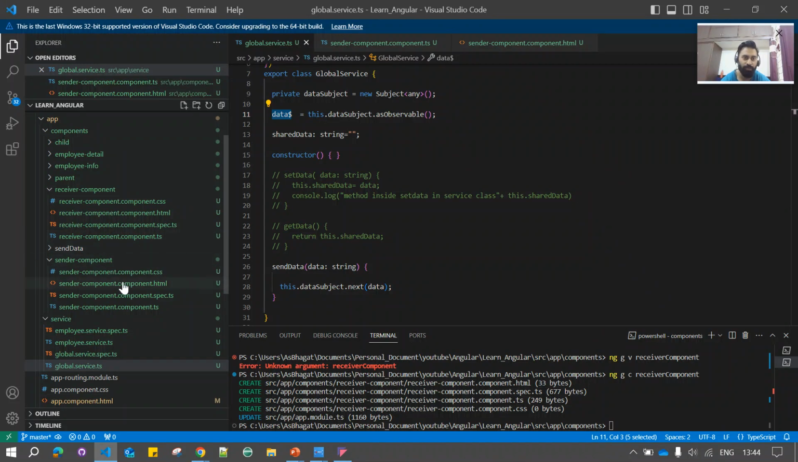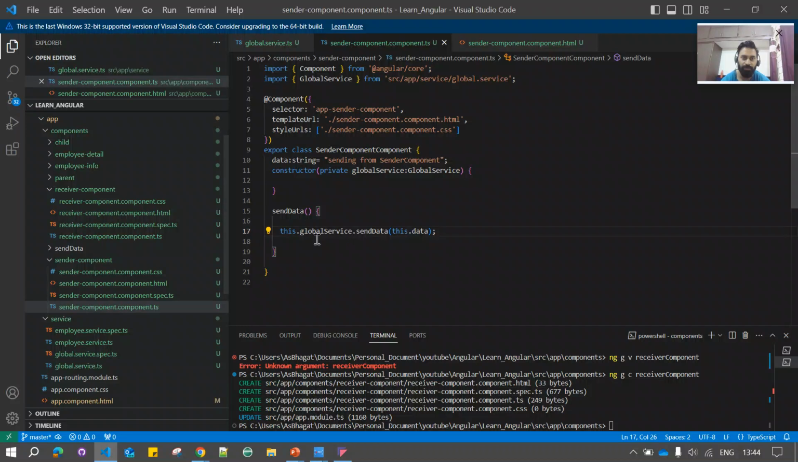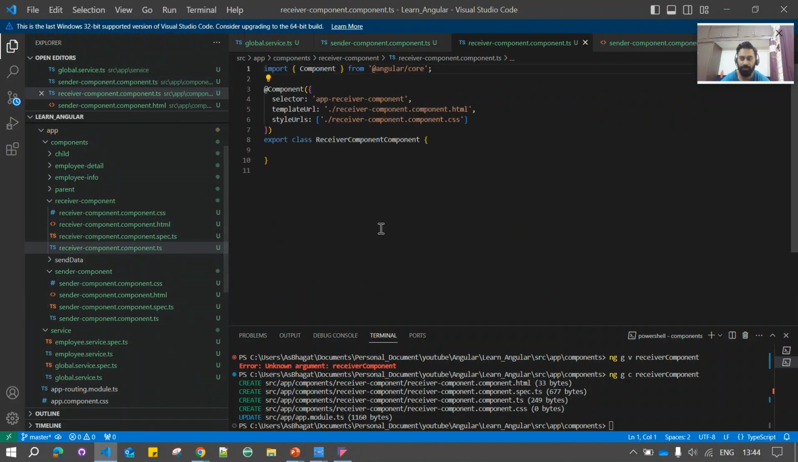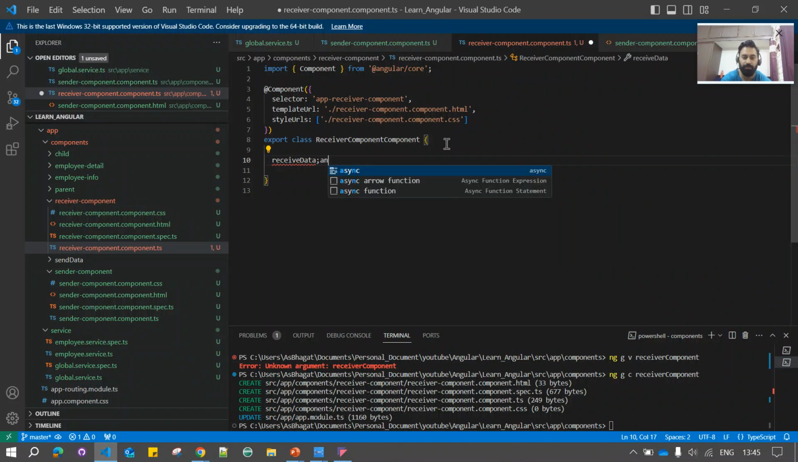Now let's move to the sender. From here let's check everything we have done. Yes, now let's see the receiver portion. This is my receiver class. In the receiver class, I need to create one receive data variable.